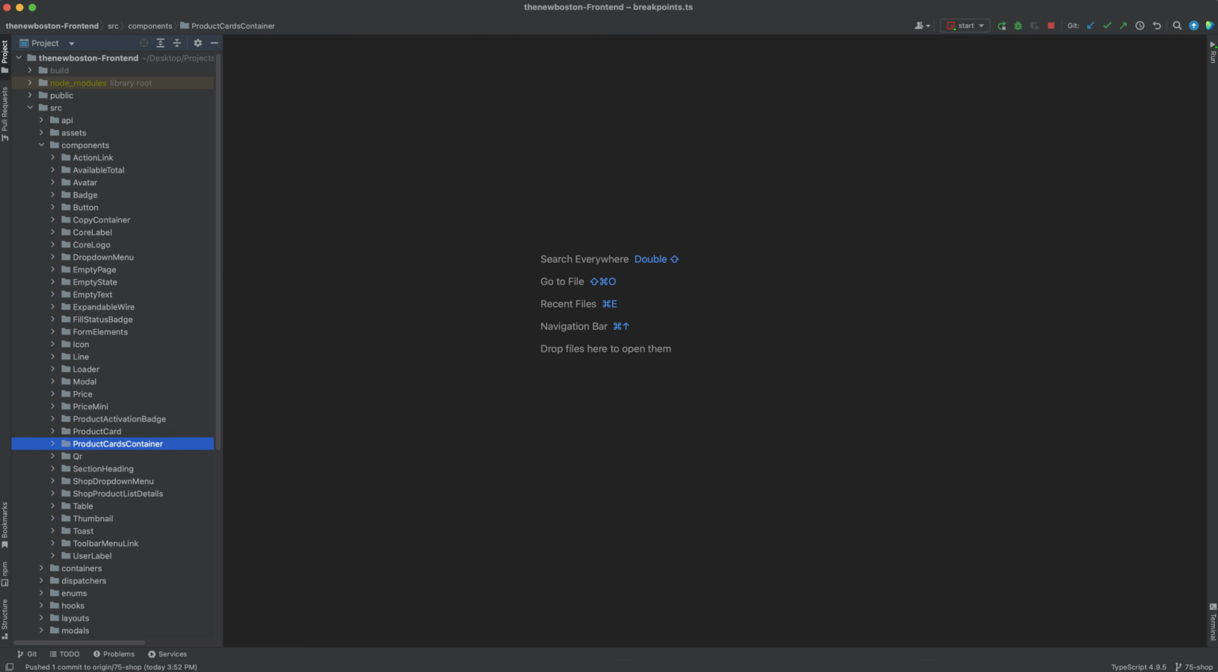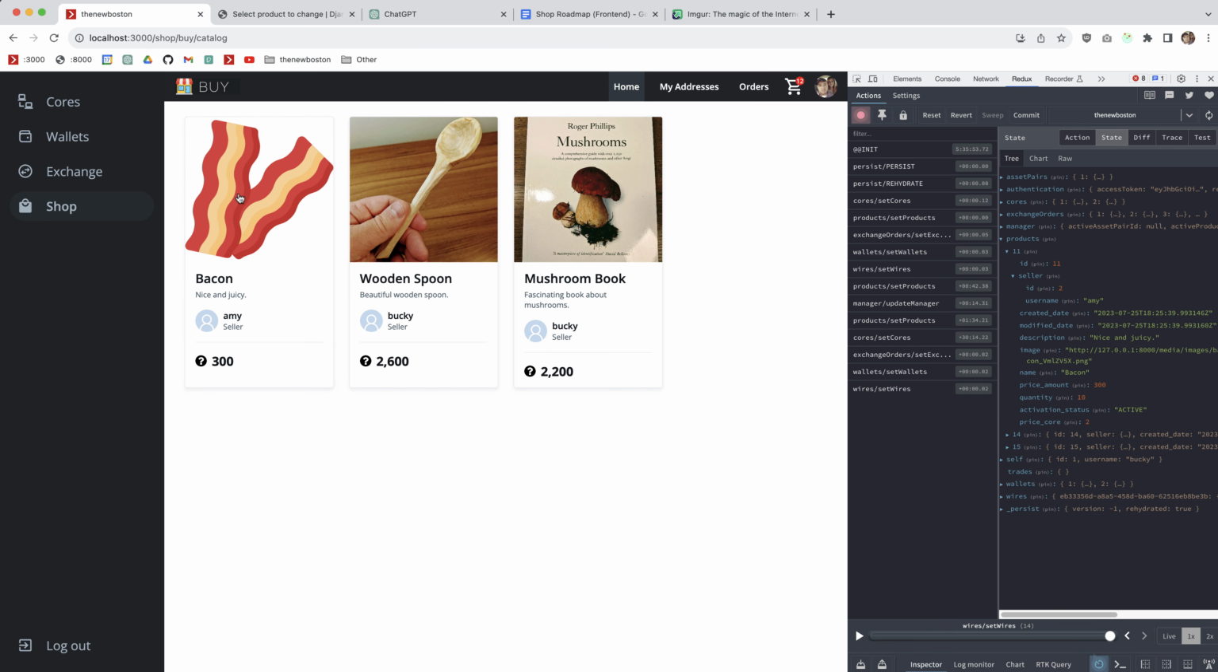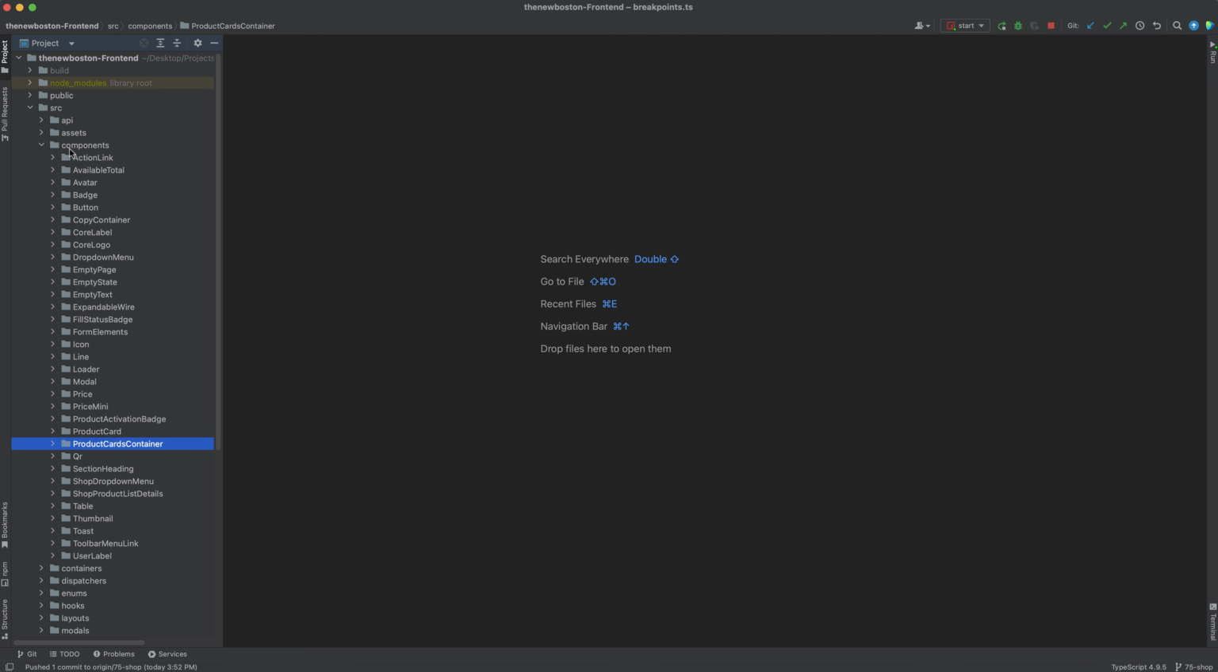Another thing we were going to do next is, when you click on one of these, it's going to navigate you to the product details page. Now, do I want to do that first, or do I want to have the logic to fix this right here? So let's do that.